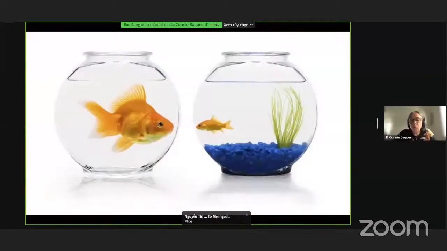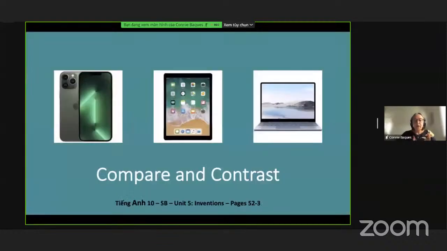Great. Now we are going to compare and contrast ideas and concepts. We're going to use the communication skills and probably also critical thinking skills to compare and contrast ideas. Have a look at these 3 inventions taken from Unit 5 of the student book for grade 10. Can you name these inventions? iPhone, correct?